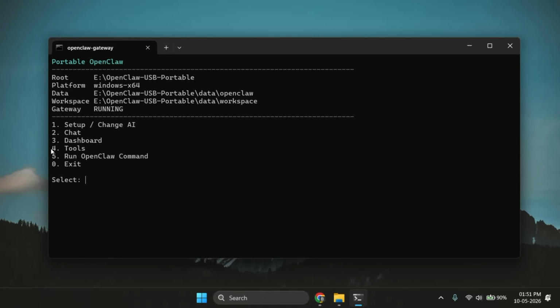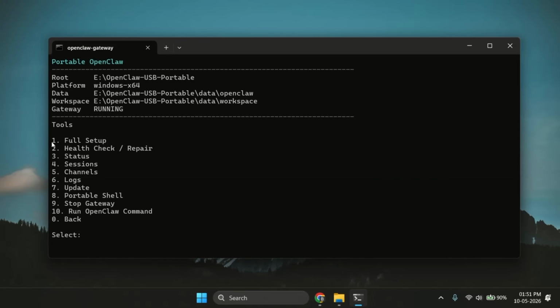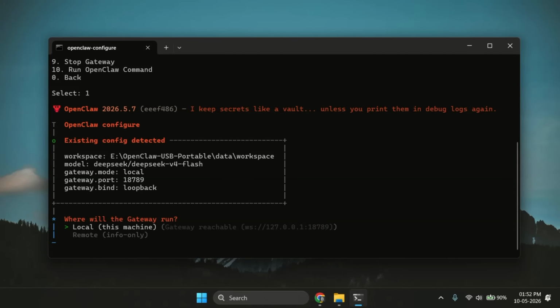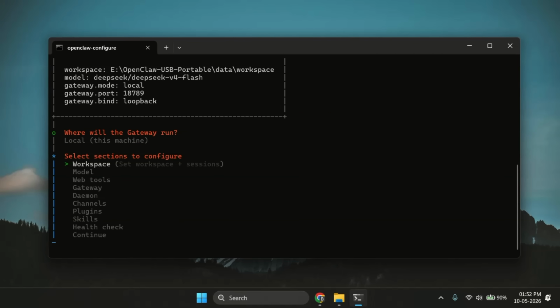Now let's set up our AI agent. Press 4 for tools, then press 1 for full setup, and hit enter. The first launch can take some time to load OpenClaw, so just be patient. The setup has now started, and since we want everything to run directly from the USB drive, I'll select local.